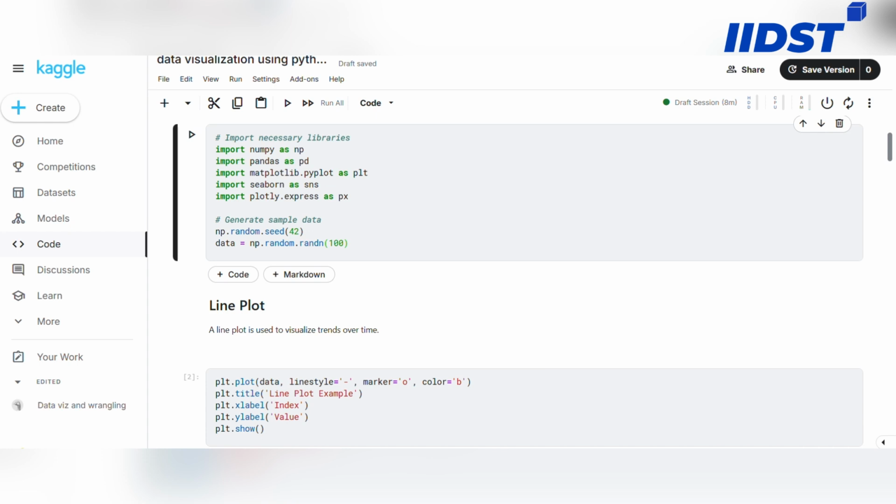Generating the data. We are generating a sample dataset. I have set a random seed to ensure that the results are reproducible, meaning every time we run this code, we'll get the same random numbers. The data is generated in the form of a standard normal distribution, so the numbers will be centered around 0 with a spread of 1, that is, a variance of 1. We have generated 100 data points for analysis.